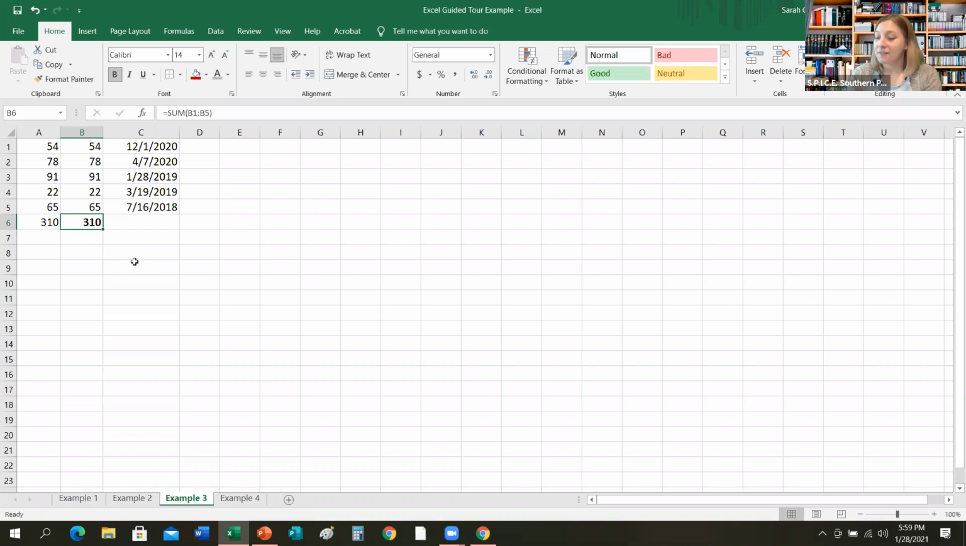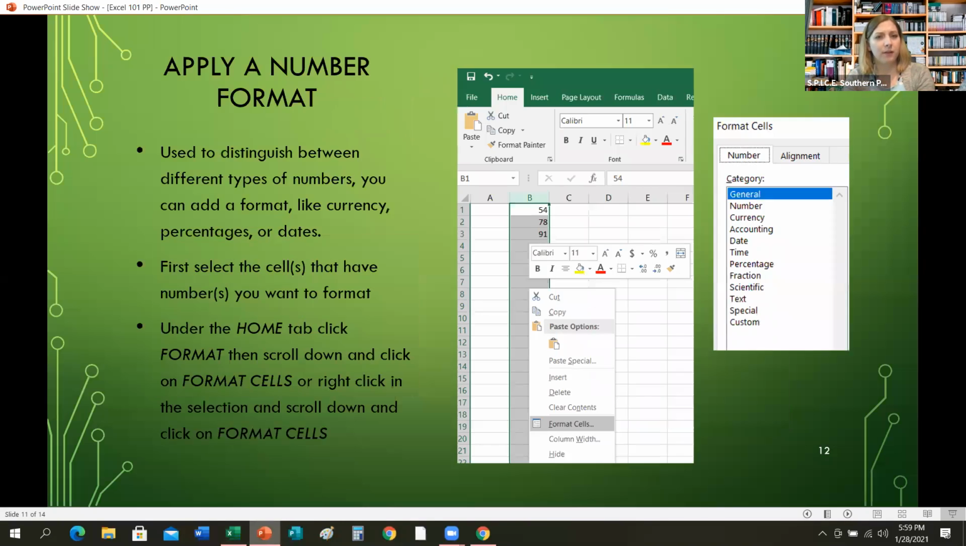So now that we have some nice totals, we're going to talk about formatting the numbers. We're going to pop back over to our PowerPoint really briefly. Applying a number format. Number formats are good when you want to have a currency, percentages, dates. Excel is pretty smart and it can pick up if you're putting a date in, if you're putting figures in, and it can help you format that into a better format.